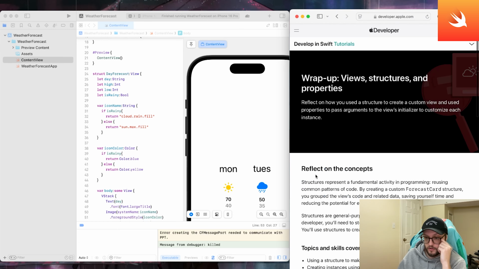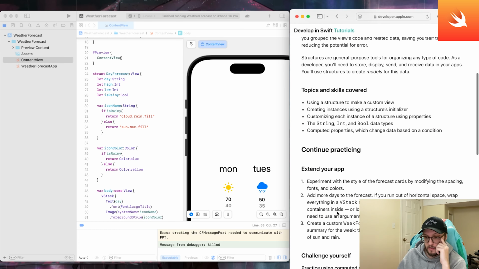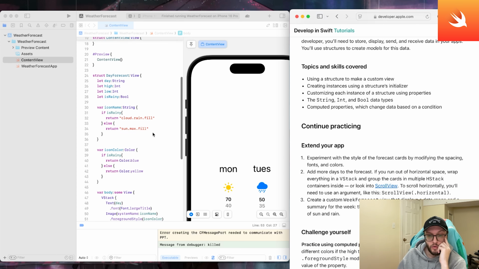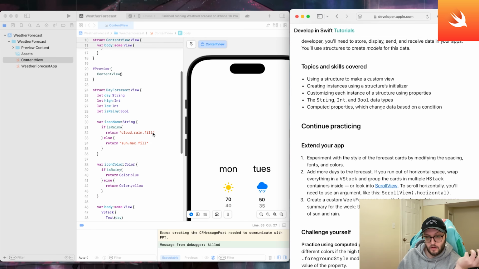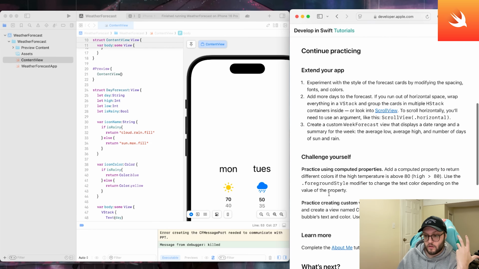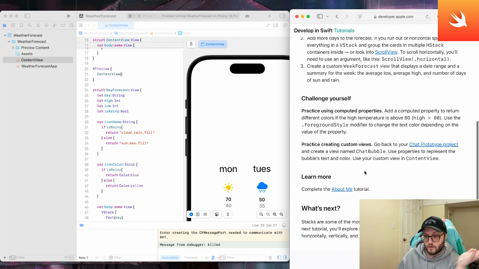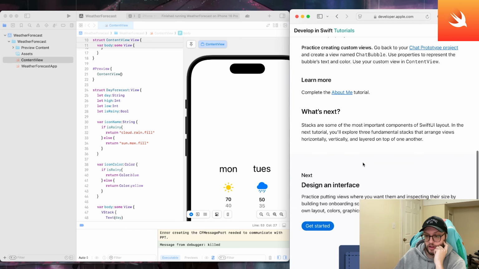There's even a little article if you want to go a little bit beyond, but we're able to create this reusable structure and then pass along the information. So if you want to go even further beyond, there's a few challenges that you can do. Even have some computed properties to return different colors. So if the temperature is really high, maybe that color changes to red for the text. It's totally up to you.